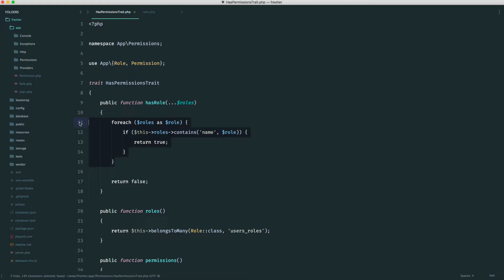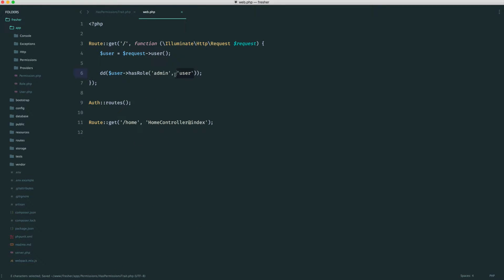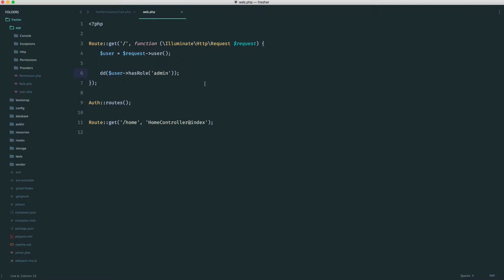But in this case, I think this will do nicely for now, because usually what you will do is only check one item. In this case, has role admin. And we know that in this case, that should be false. Okay, so that's just a little taster of what we're doing.